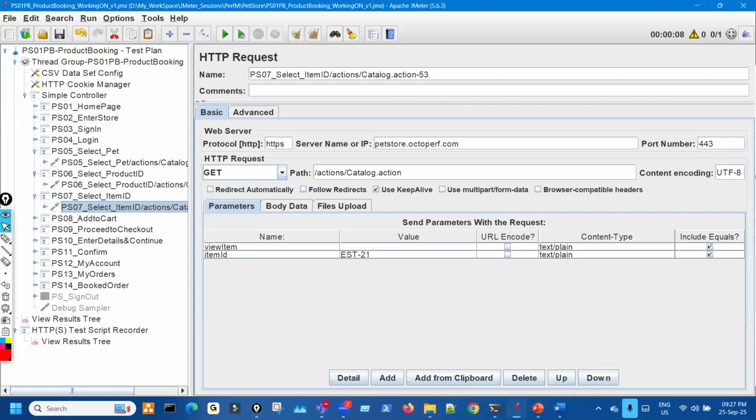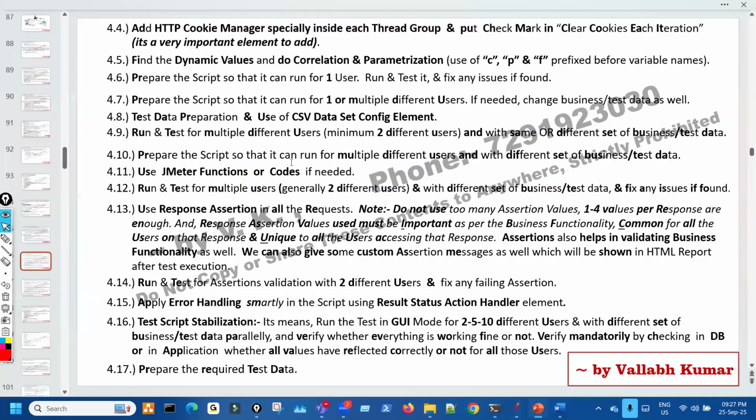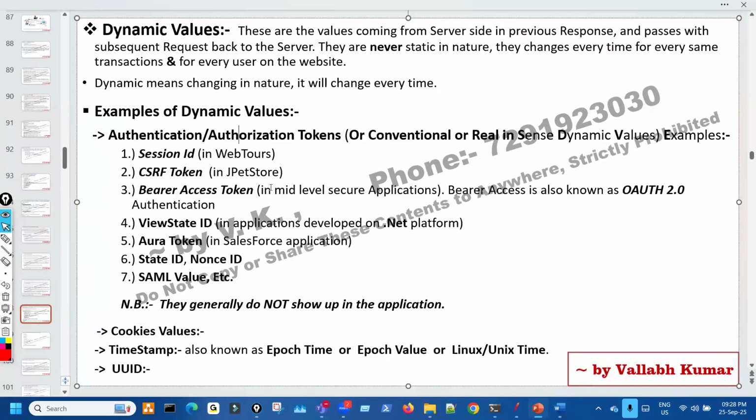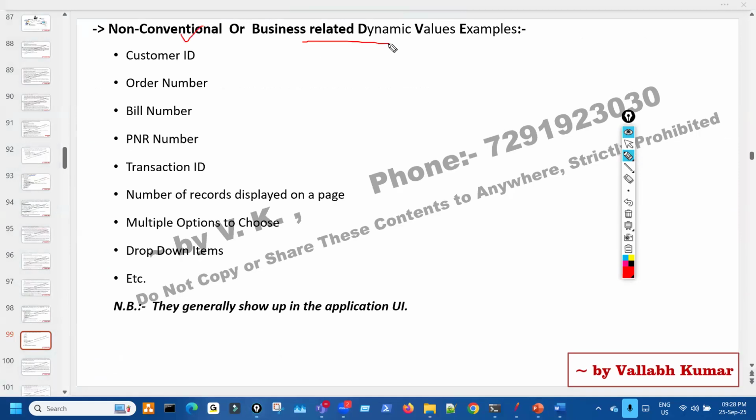Changing them comes under non-conventional dynamic values. Conventional ones were those authorization and authentication tokens. Now we are going to discuss non-conventional ones. They are called non-conventional because they are business related, and they also change. That's why they are dynamic, but they are business related. An important thing about them is that they generally show up in the application UI. All these values we will see in the application user interface.